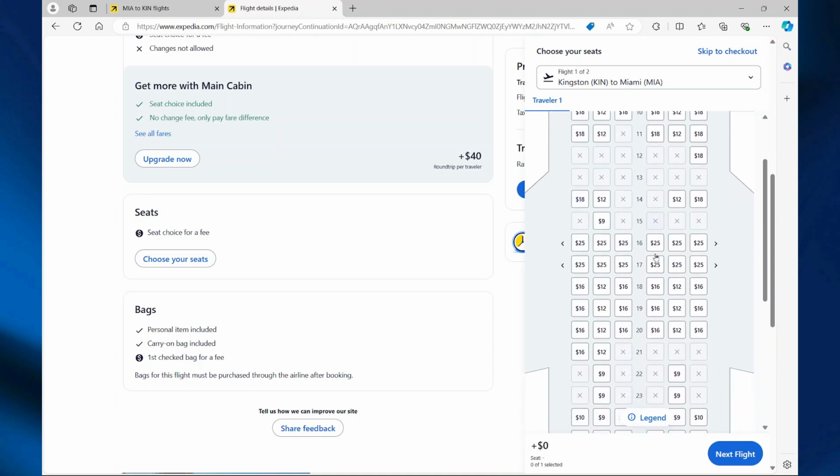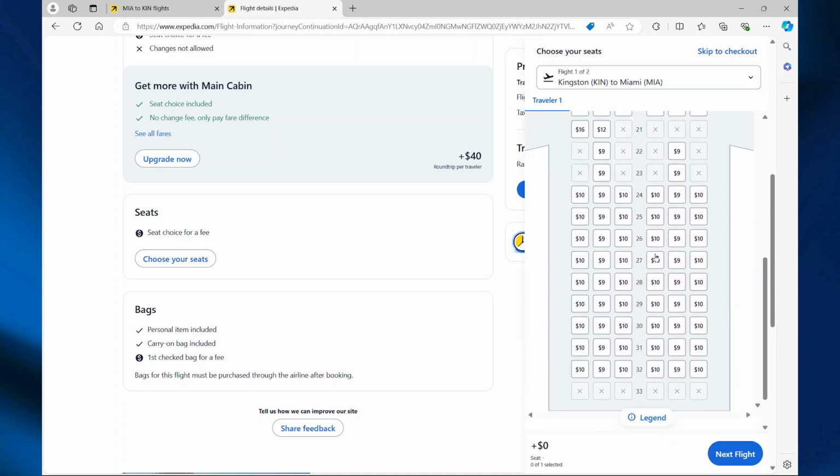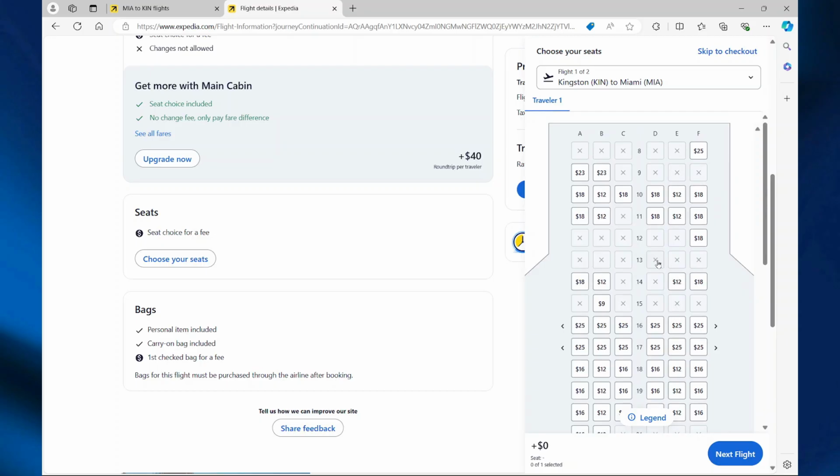So here are the different types of seats that you can choose on the flight, right? So we're going to be skipping that. So I'm just going to select skip to checkout.